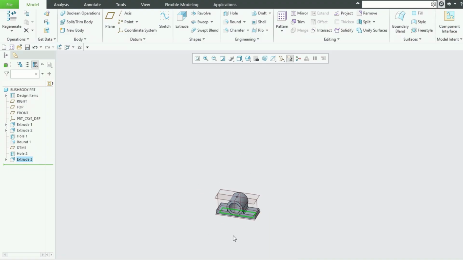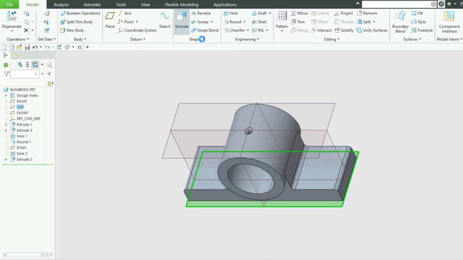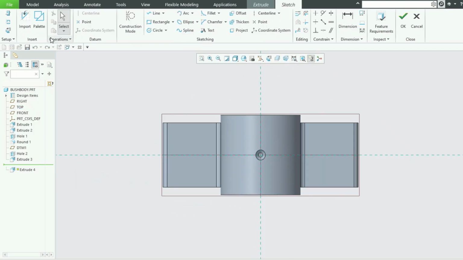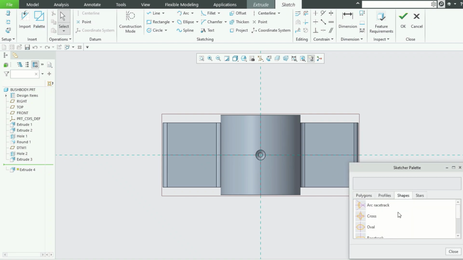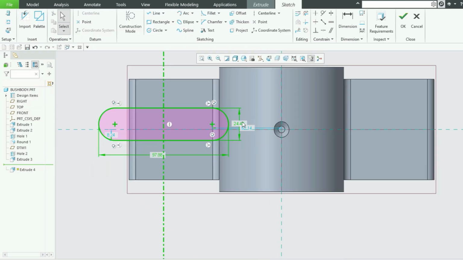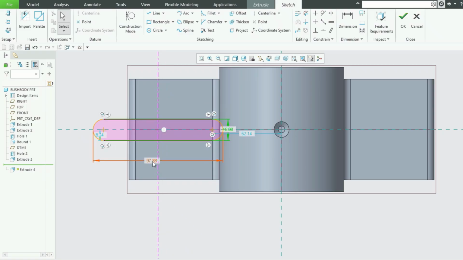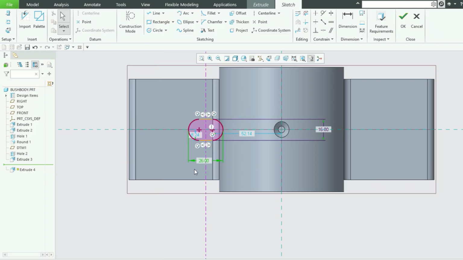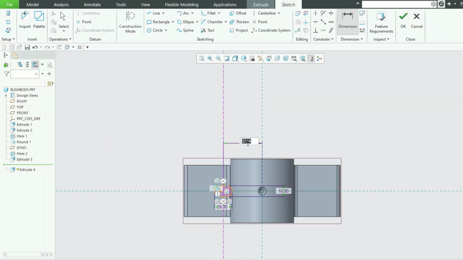Again, we have to create one slot. Choose this plane and create a slot. You can take it from the flat shapes, the race track, and place it somewhere here. Close it. Now the dimensioning: this one should be 16 mm as per the design requirement, and this one should be 26. It's done. And the center to this plane should be 160 divided by 2, so 80 mm.